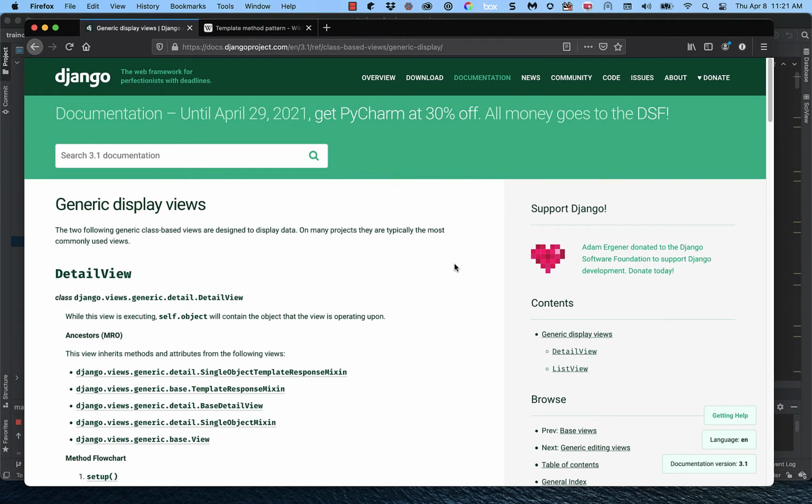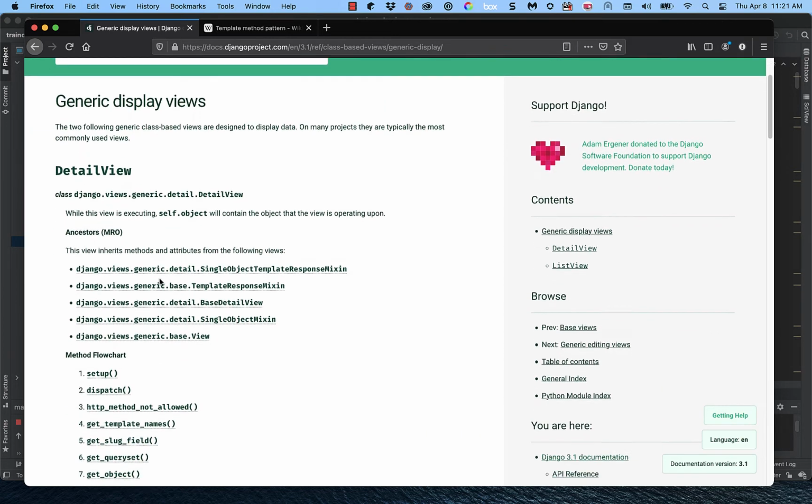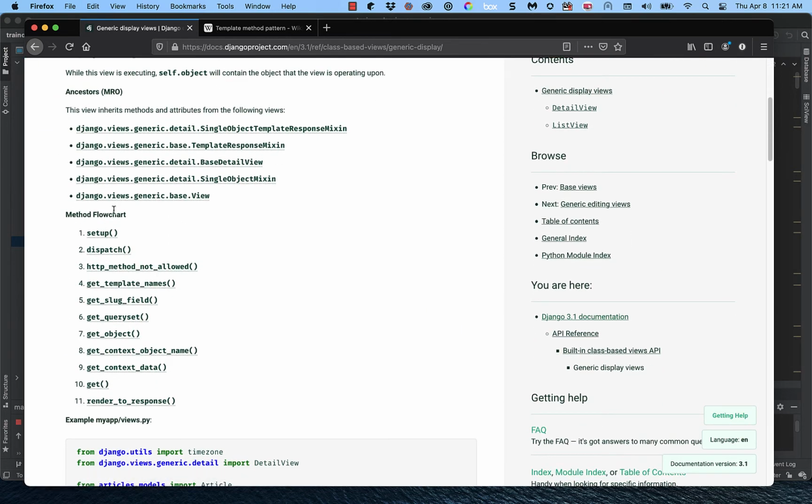So this is the page for DetailView in the documentation as it exists today. You can see it has a bunch of methods listed, and we're going to override one of the methods. Well, how do we know which one to override? And how does this all work?